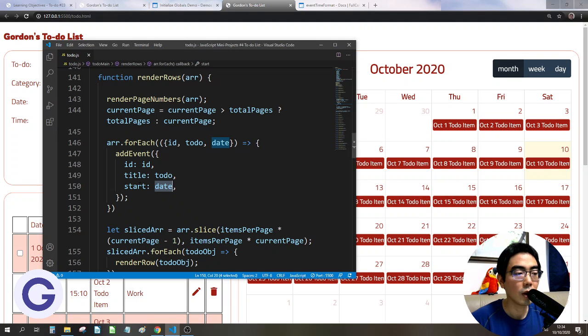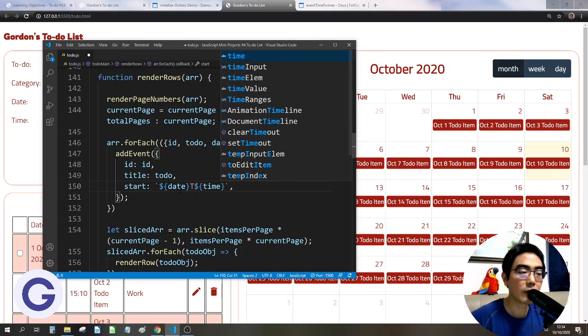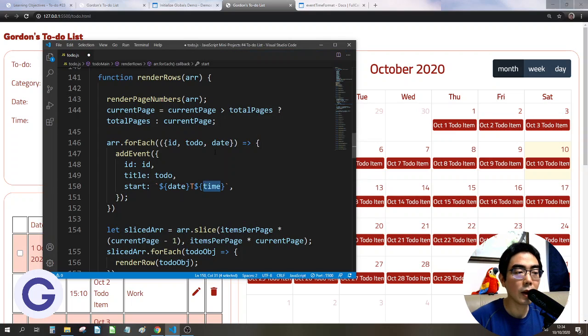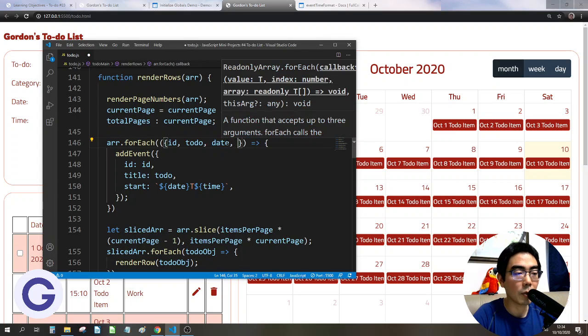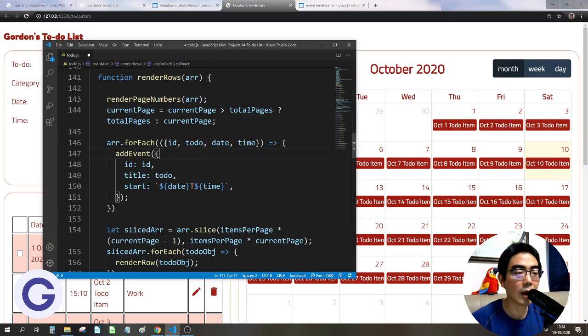So we could use the plus and then something and then plus something, but that's the pre-ES6 syntax. In ES6 we have the string literal, so we can use two of this symbol, and then we can use dollar sign curly bracket, then capital T, and then dollar sign curly bracket again, and now this will be the time. And where does this time come from? It should come from the array. In this array, it already has the time property, so we just destructure it from the array, and then inside this scope we can have the time variable.